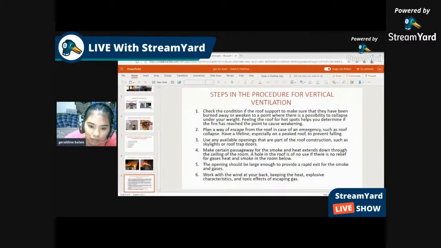So, number two, plan a way to escape from the roof in case of emergency such as roof collapse, have a lifeline especially on a peak roof to prevent falling. Ito naman yung sa number two, ito yung pagpaplano kung paano tayo makakalabas dun sa taas. At kung sakali naman bumigay na yung isang gusali, pag konting galaw mo lang, may nararamdaman ka nang parang gumagalaw, hahanap tayo ng lifeline. Ito yung lifeline na pwedeng gamitin. Kunyari, for example, lubid. Kunyari, may nakita ka dun sa roof na lubid, pwede mo yung gamitin para makalabas ka dun sa area.